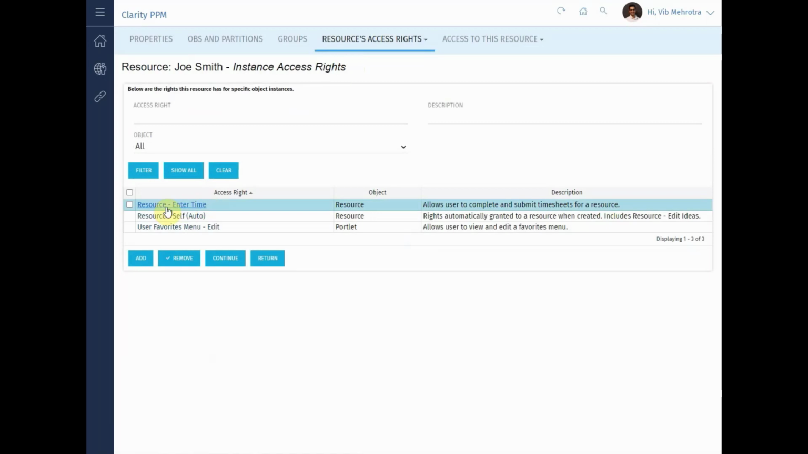And by doing so, now you can see that because this user was enabled for time entry, this user automatically got the resource enter time as the access right.